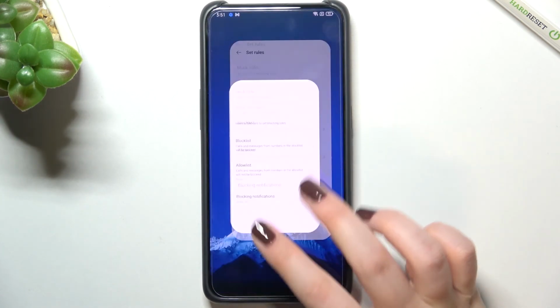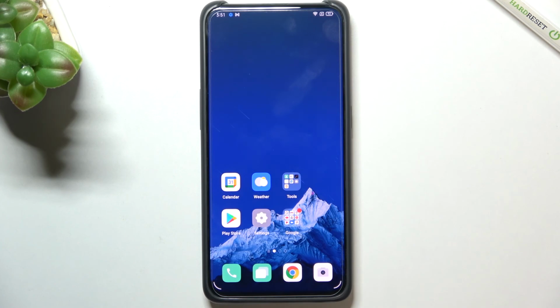Alright, so actually this is it. This is how to block a number in your Oppo Reno 10X Zoom.